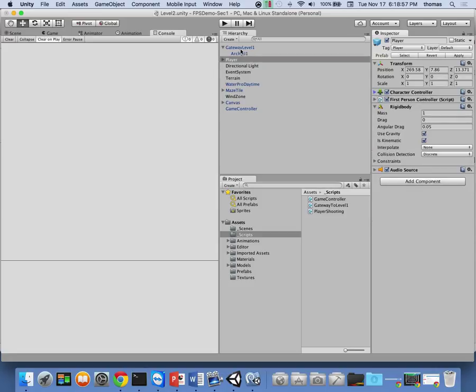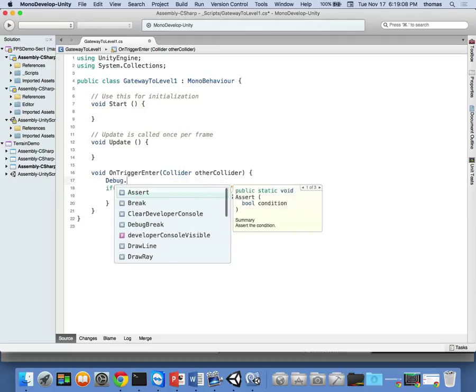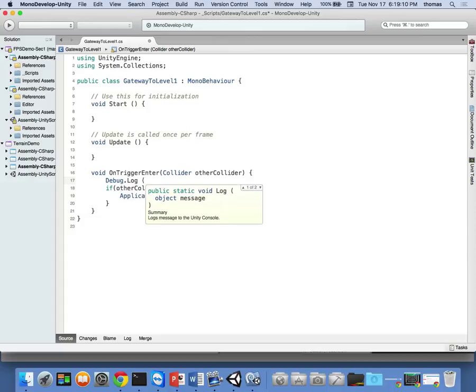So we have some checks. I'm going to go to gateway to level 2 or level 1, and what I'm going to do here is say if this is true. First, let's see if there's any kind of collision. So I'm going to use Debug.Log, because if we're not going to get any collision, we won't even get to the if statement. I'm going to say something like, trigger, just to check to see if that works.